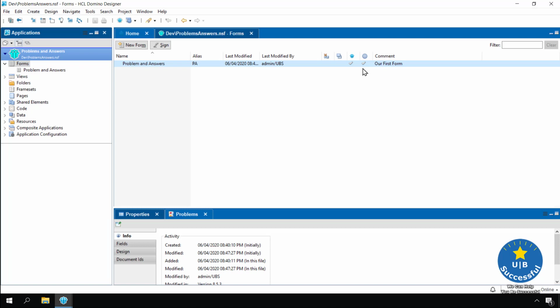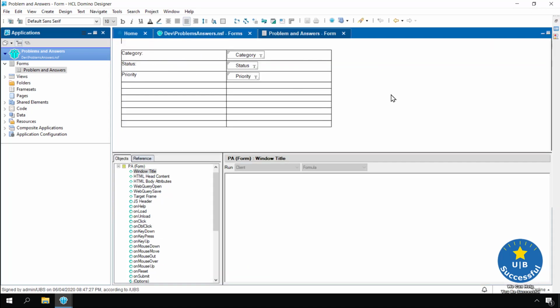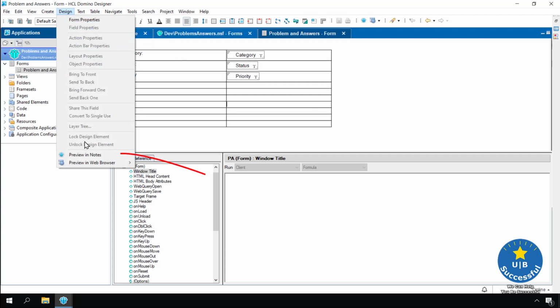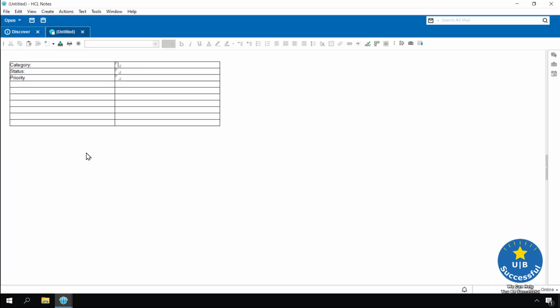Let's open the form again by double-clicking on this line. We can now make additional changes to the form. Before we make any changes, let's preview the form in our Notes client. Select Design. Select Preview Notes. Our form is displayed in the Notes client. For our first form, we're doing okay. Several items will need to be changed. Go back to Domino Designer.